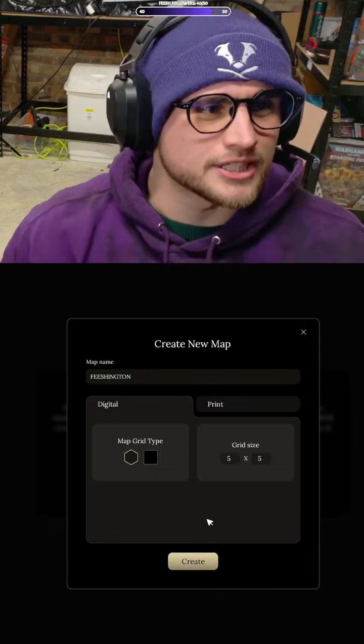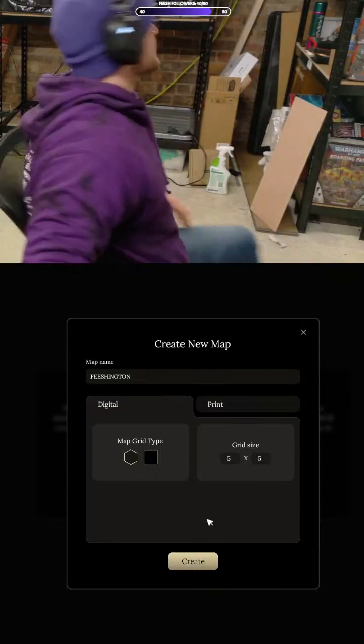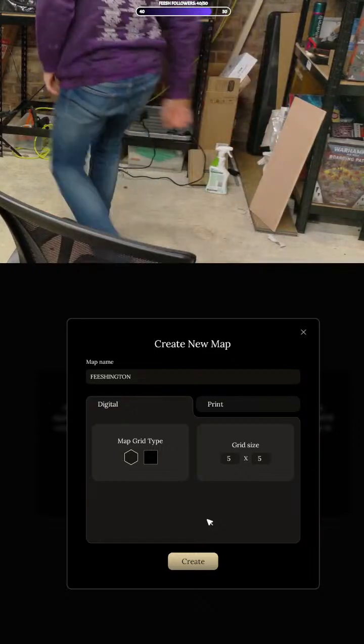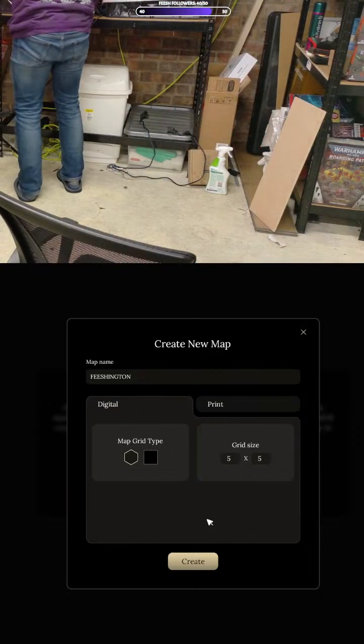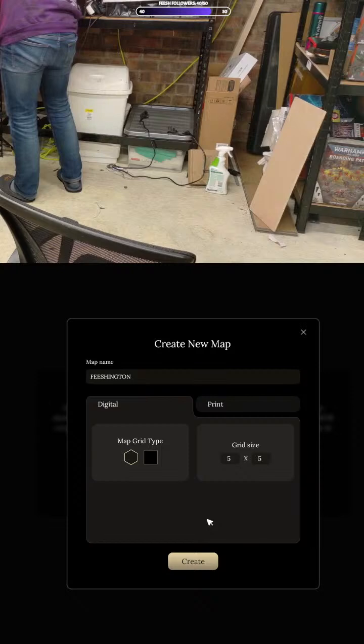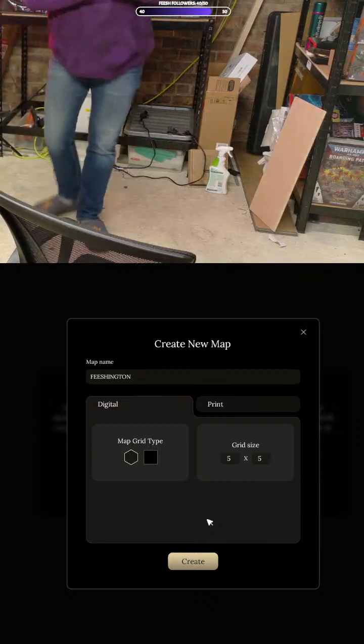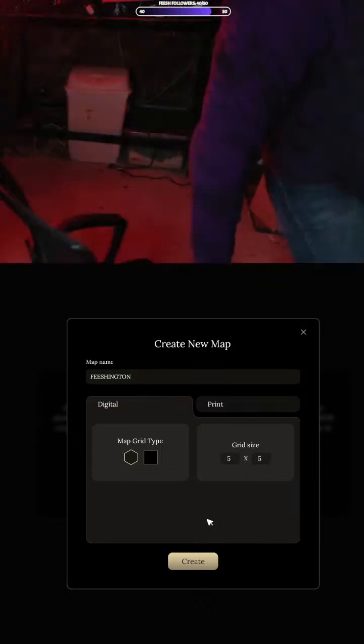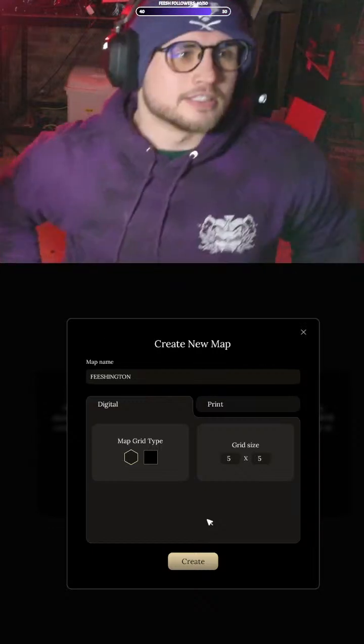Oh, I haven't done my scenic lighting. Damn it. We need to focus. That's better. That's more like it.